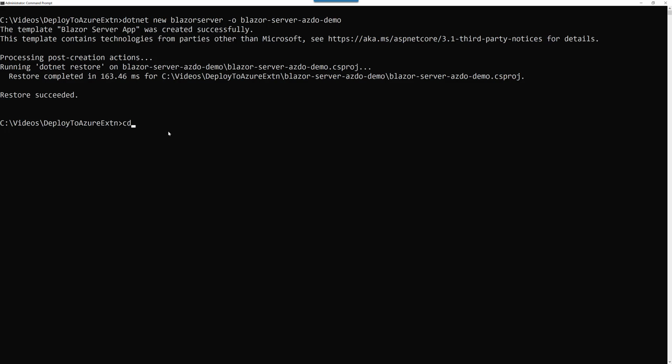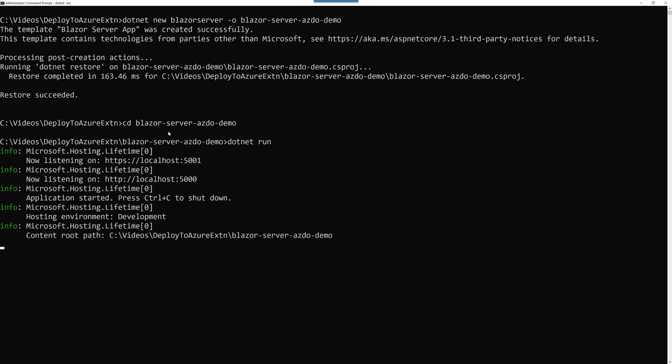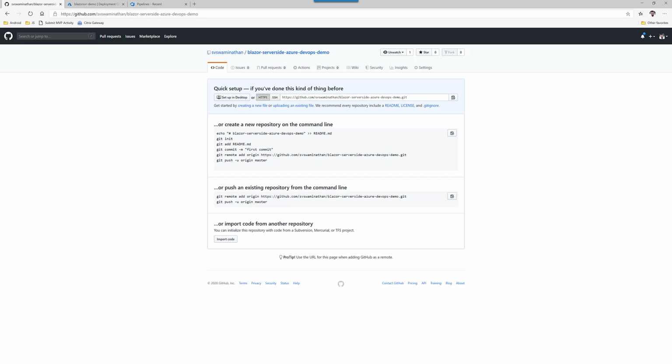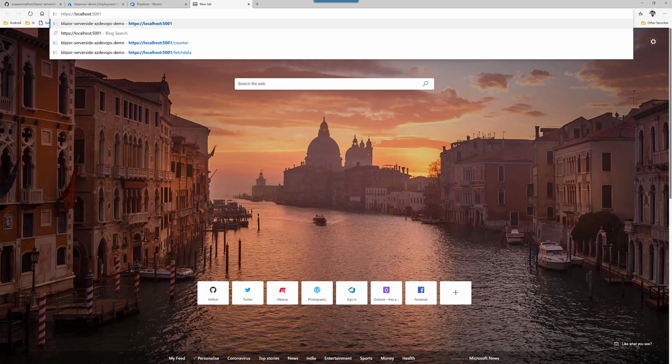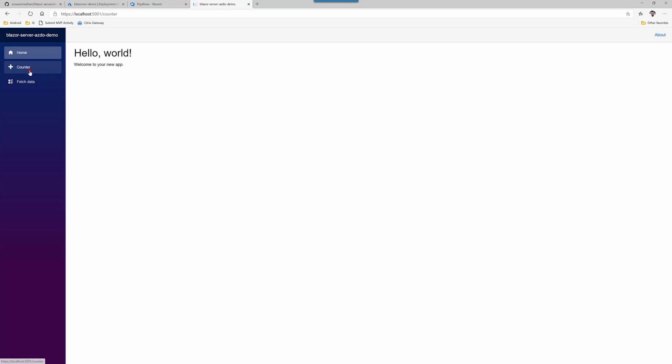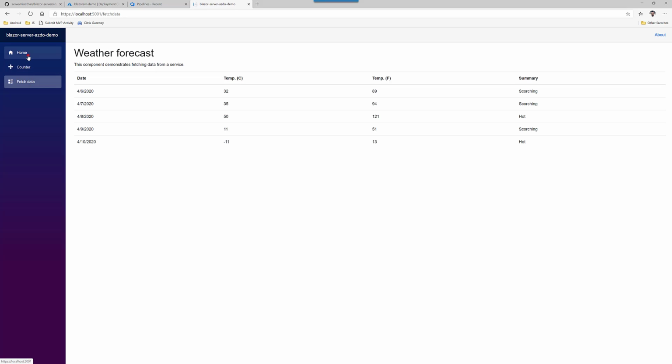Once the application is created, let's cd into that particular folder and then run dotnet run to run this application. This is now going to restore the NuGet dependencies, build the application, and then run it. It's available at this location. Let's quickly go ahead and explore that. Right, okay, there you go. That's the basic Blazor server-side application which is created for us.